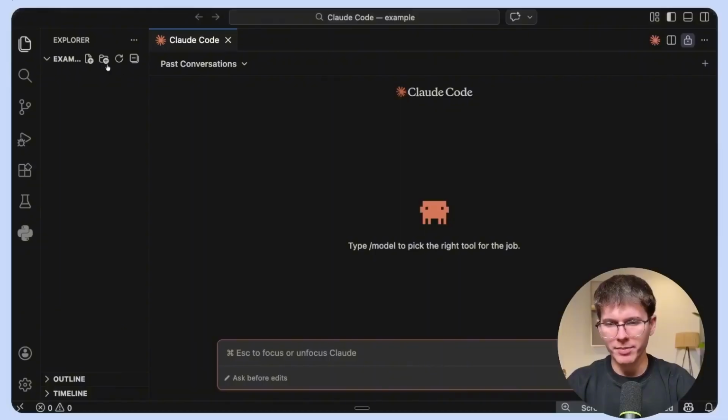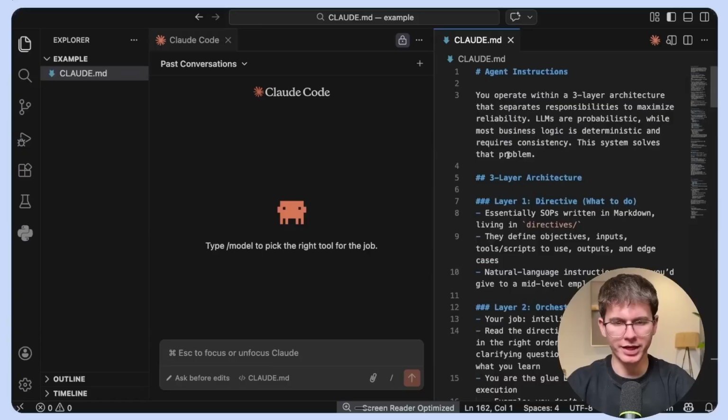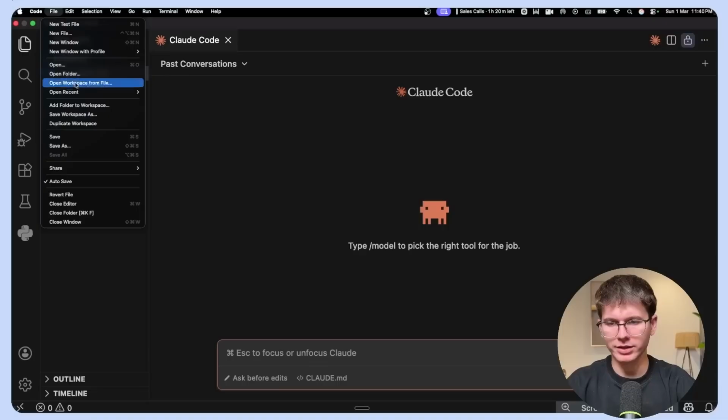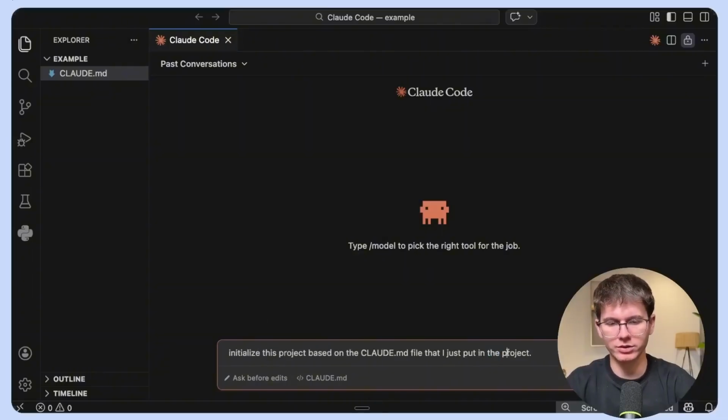So we go here and we can make a file and name this Claude.md. And then you can paste this whole prompt, which again, is just a verbal explanation of what I just said. So layer 1, layer 2, and layer 3. And then you want to press file and save. And then you can say, initialize this project based on the Claude.md file that I just put in the project or in the files. There we go. And I put plan mode and then I press run.